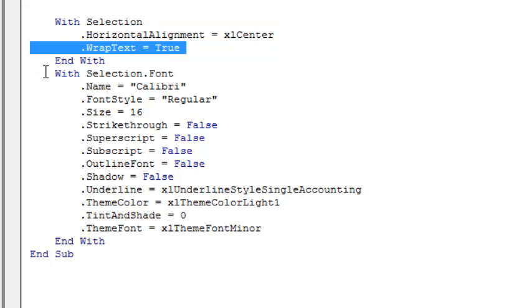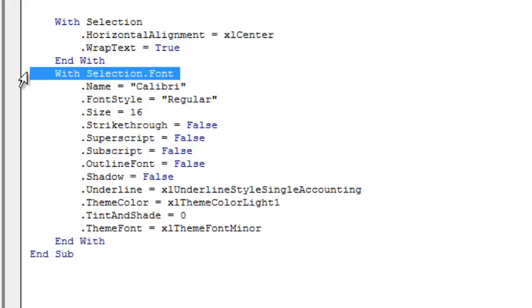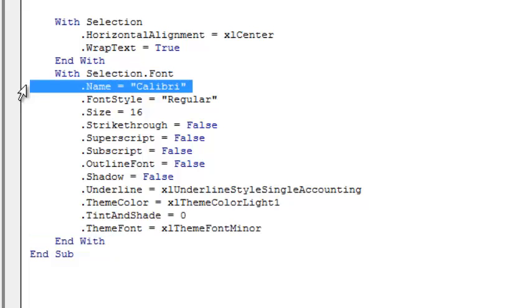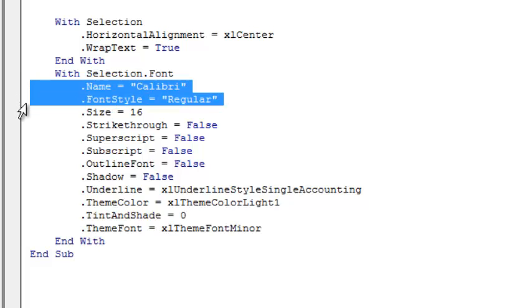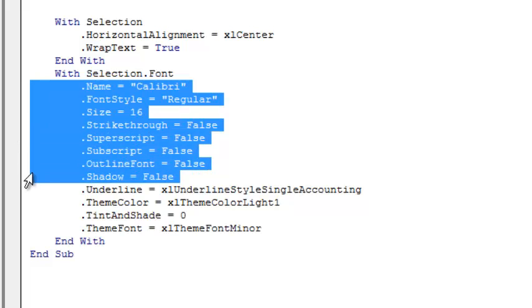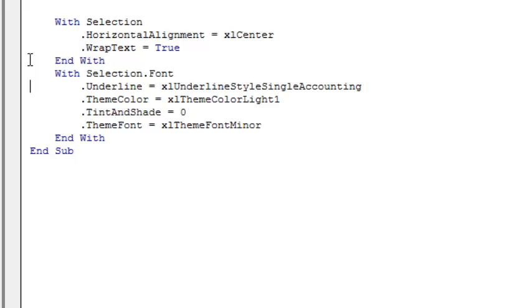All right, now we also underlined it. So here we have a new with and end with series of statements, and it has to do with the font, the selection dot font. Well, we've got a lot of extraneous stuff in here. Excel recorded the font that I was using, so I just happen to have Calibri, I happen to have regular, I happen to have this font size of 16, strike through, superscript, subscript, outline, shadow. Well, maybe I don't want these things in the future. Remember, I just want this to do three things: center, underline, and wrap. Now I don't want it to do anything else. I'm going to get rid of all those. I'm going to hit the delete key.